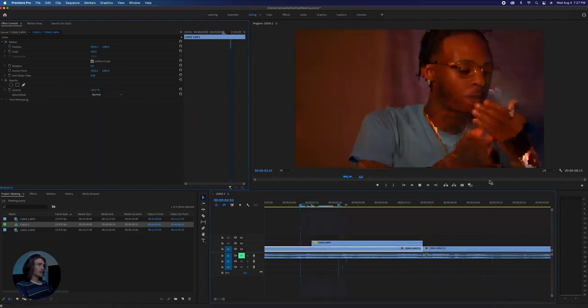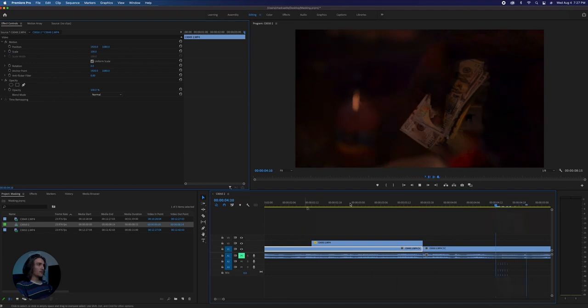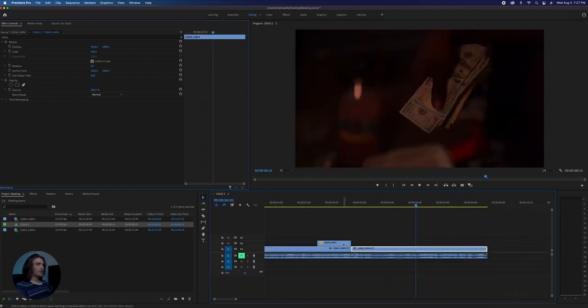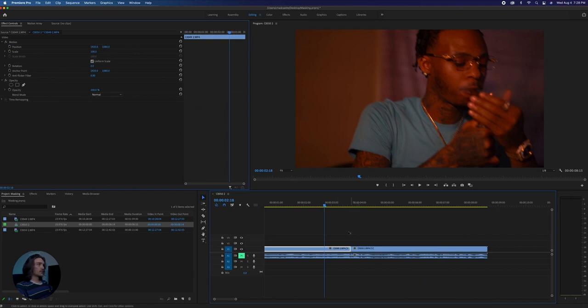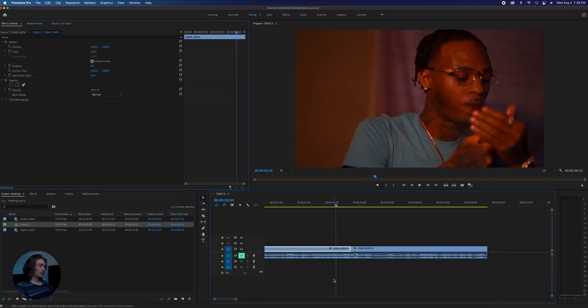So that looks a little better. But you get the point, and that's how you do the first masking transition. So the next masking transition I have for you is kind of the same thing, but it's just the opposite. So you're going to take the first clip and make a duplicate, again, just by holding Option and then dragging up.